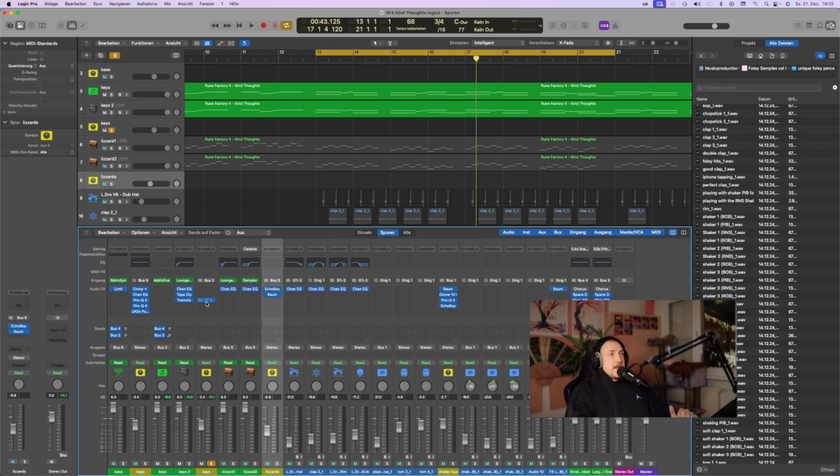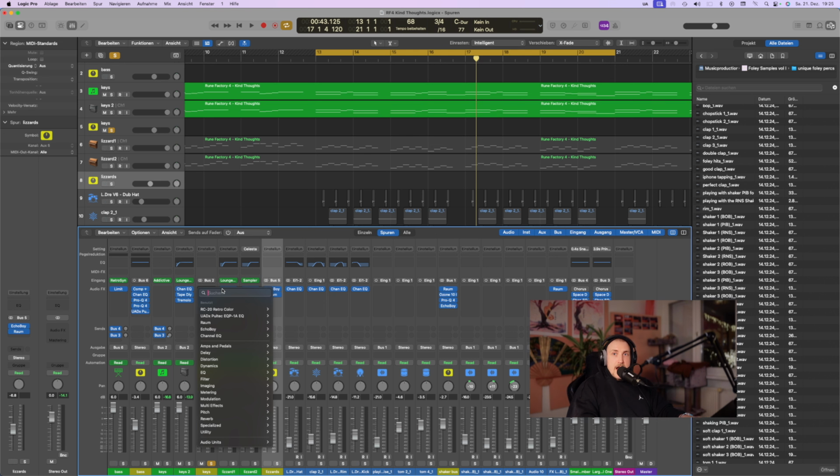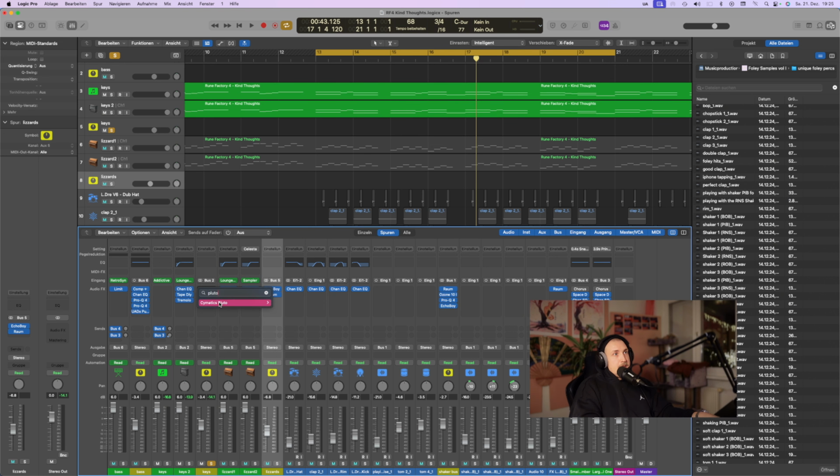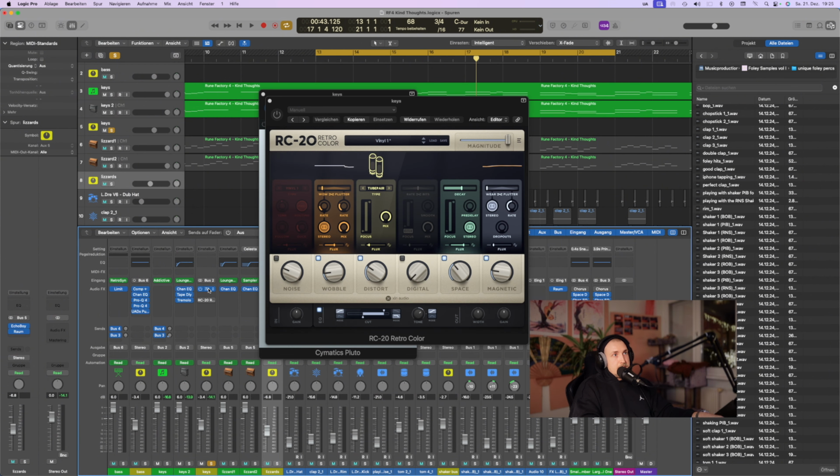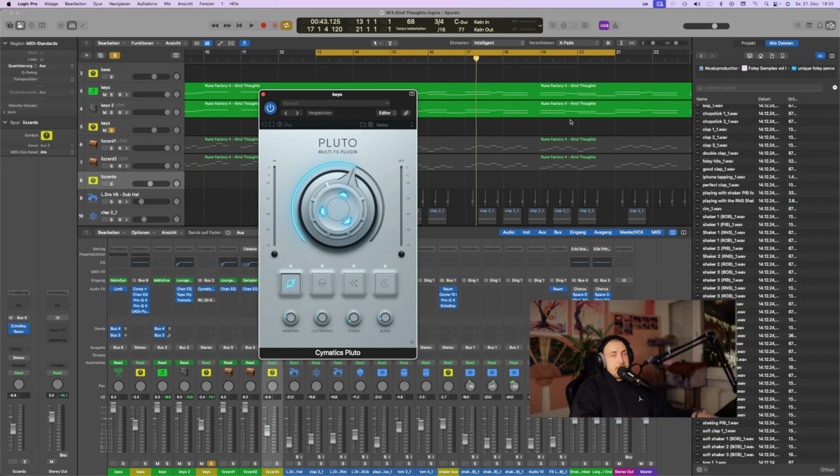For the next plugin, number 2, it's the Cymatics Pluto, a multi-effects plugin that I had before I laid my hands on the RC20. I will mute the RC20 for a second because you can do a lot of great lo-fi stuff with the Pluto.